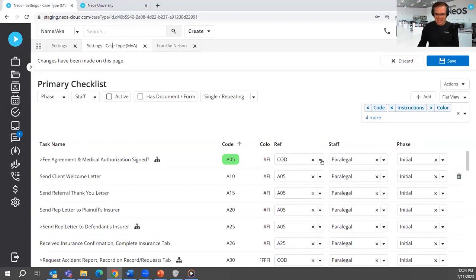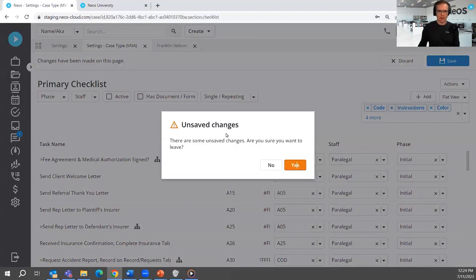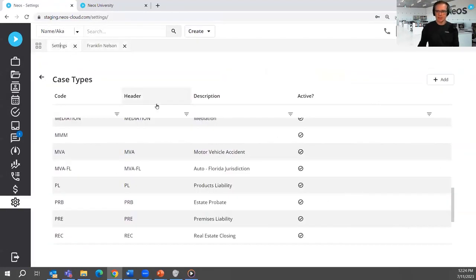So instead of coming in and modifying the MVA checklist, and I wanted to start here because I wanted to point out all of these different things so that you can see it. Let's go back. Settings, case types. Let's do a new case type.